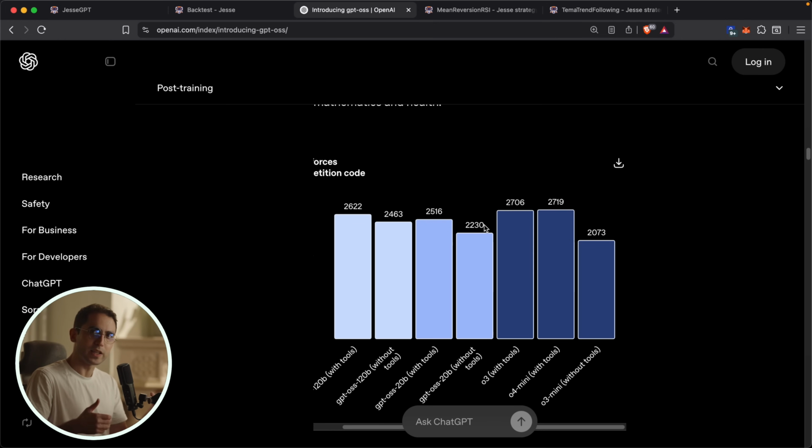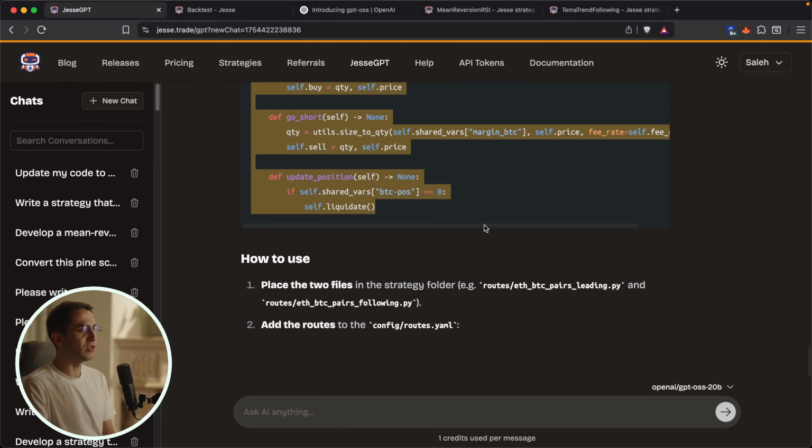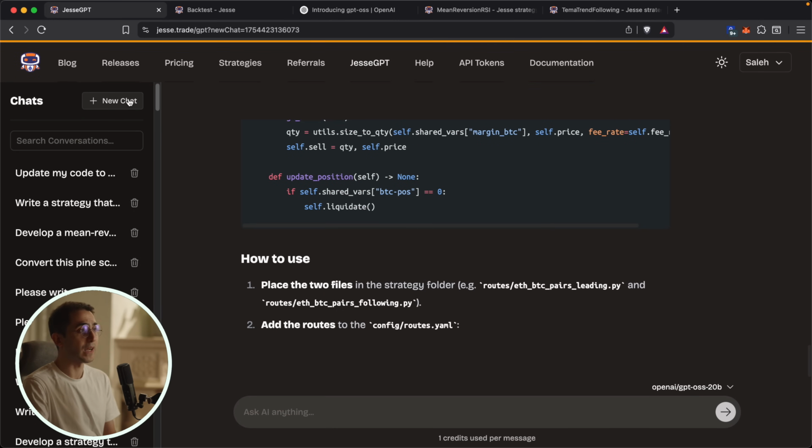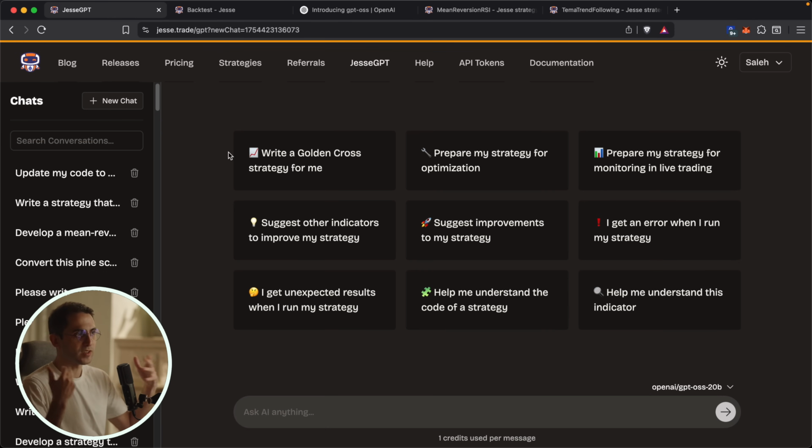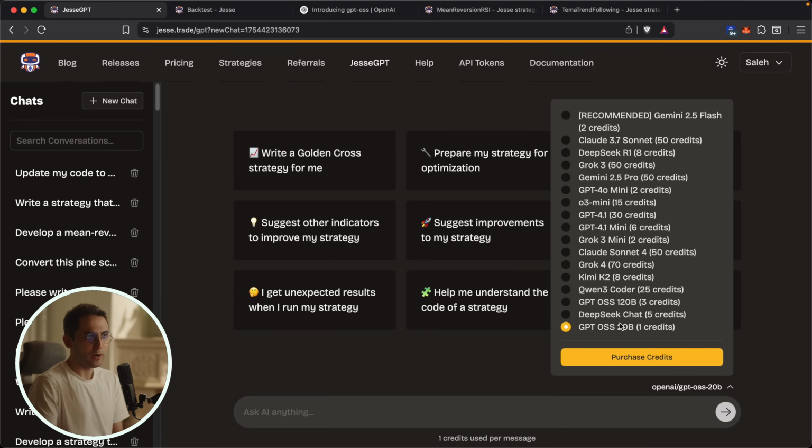Now to run these tests, we have two ways. One is to use JesseGPT, which is our cloud version. It has all the instructions for algo-trading in Python. Even if you don't have a GPU of your own, you can just use this model. You can check it out here. This new model, especially the 20 billion, uses only one credit, so that is by far the cheapest model on our list. Even if you have a free account on Jesse.trade, you can easily use this model.